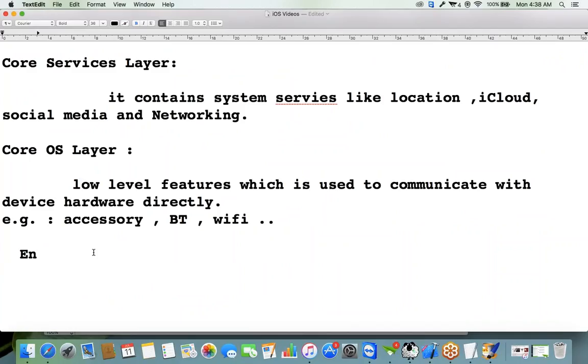Now we'll see what environments we require. We already discussed the environment. We require the iOS SDK, but if you want to get this iOS SDK, we cannot get it explicitly. By using Xcode only, we can get the iOS SDK, meaning Xcode itself contains the iOS SDK.